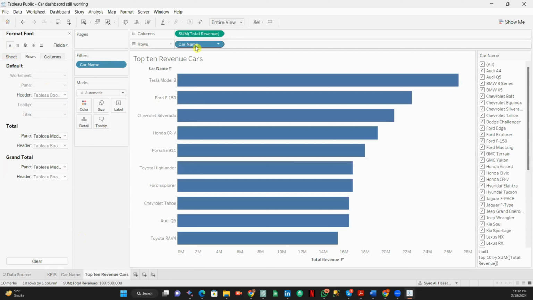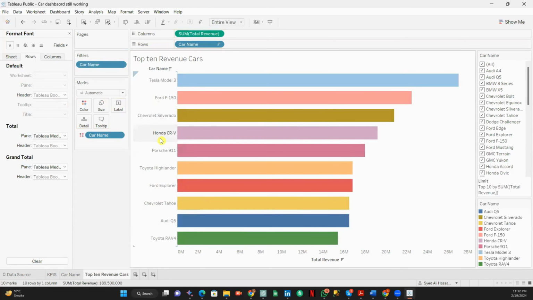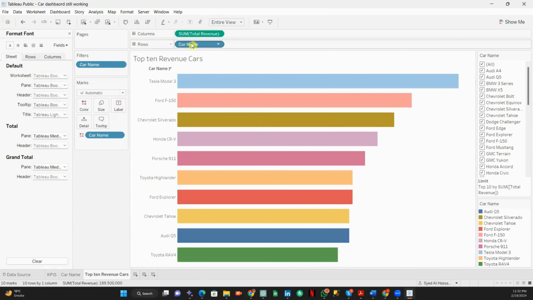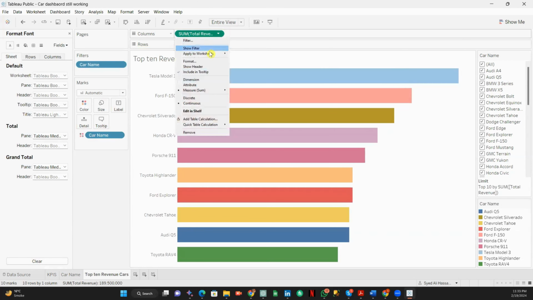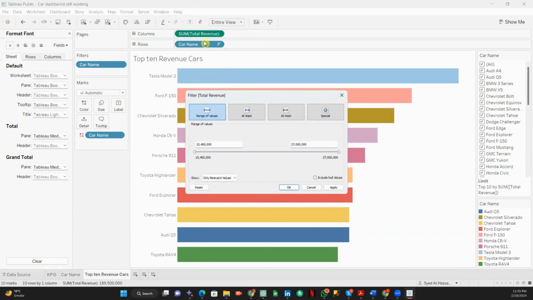And let's do the color format. See, now Tableau automatically assigns the color as per the highest revenue to the lowest revenue. For the time being, we use this color, and see, this is the zero value for the total revenue. First of all, go to the sheet, and we show headers, and we don't need the car names, so hide them from the table, and then simply go to filters.